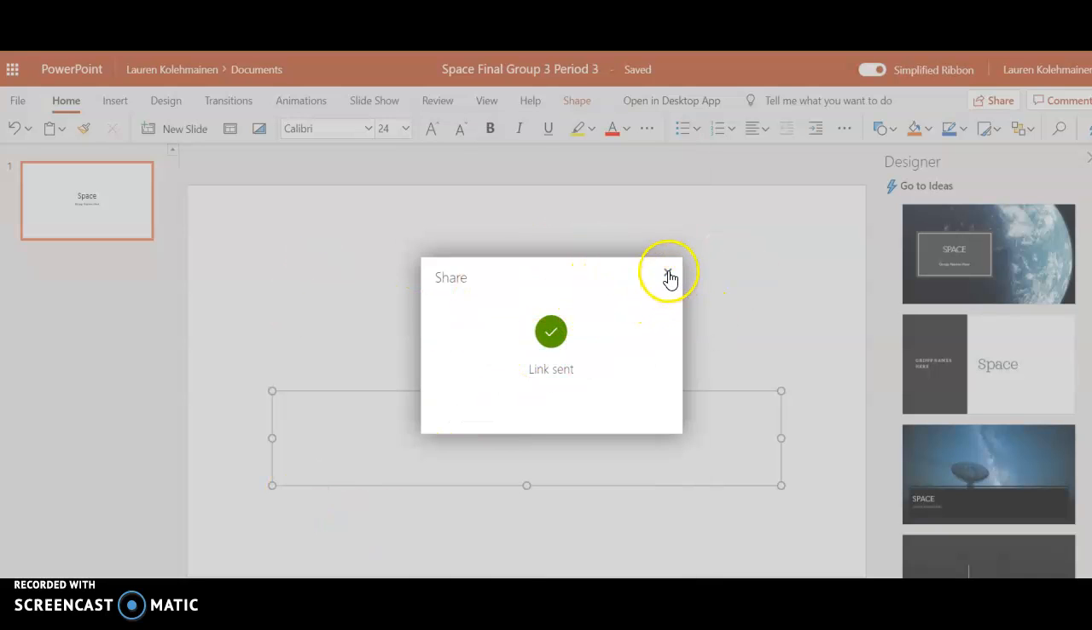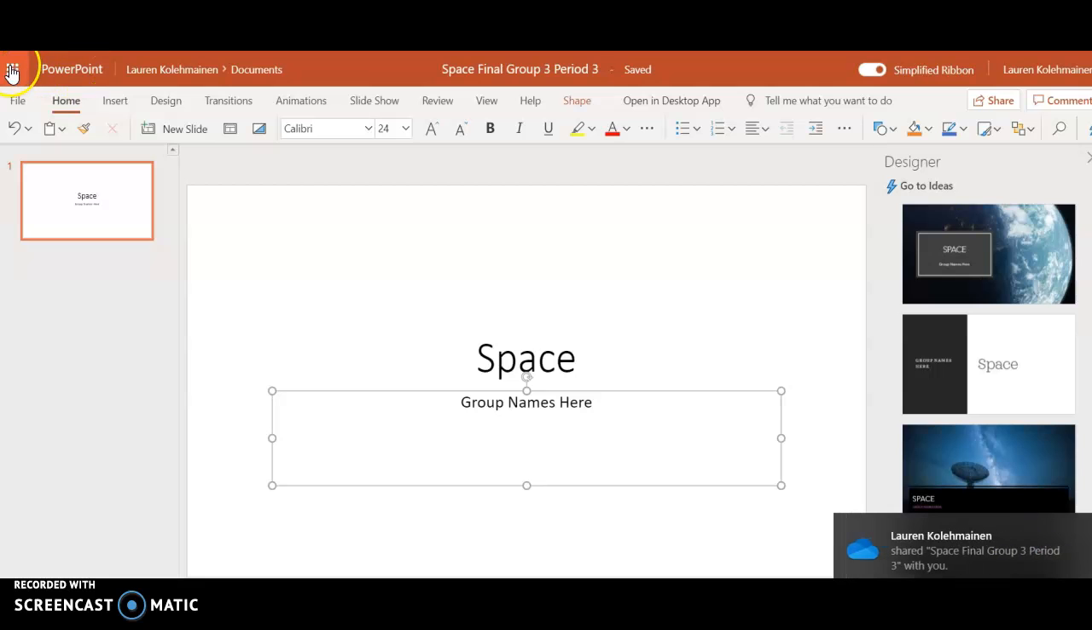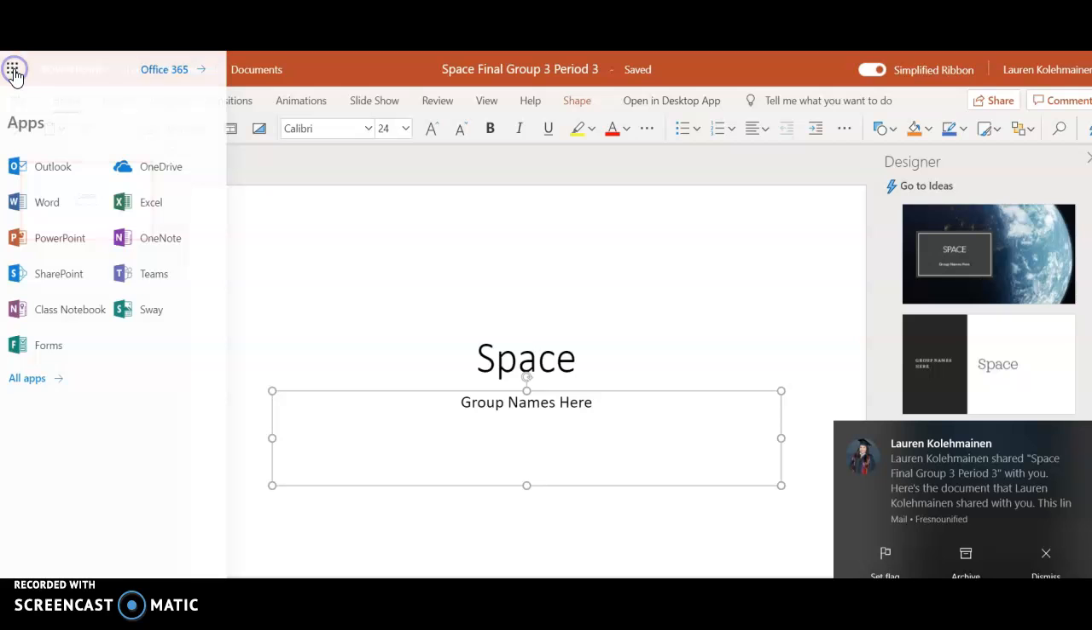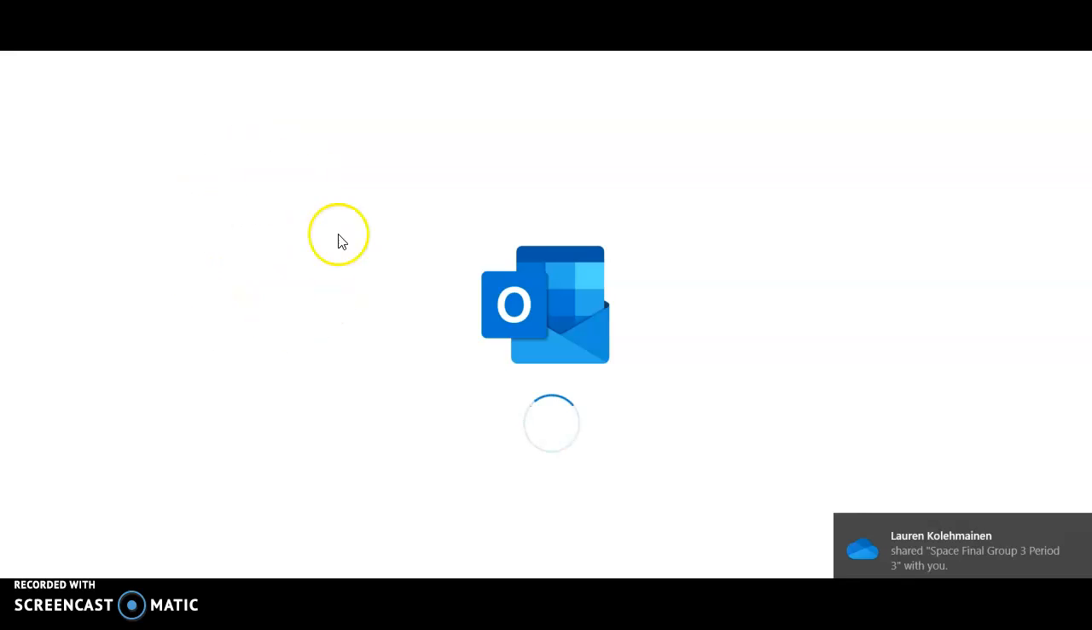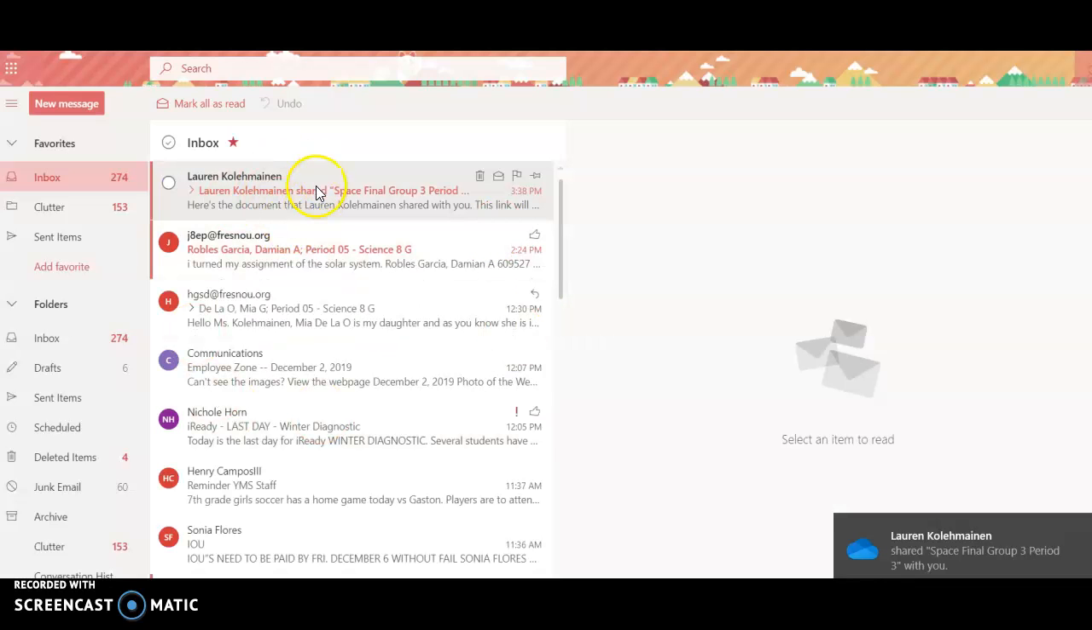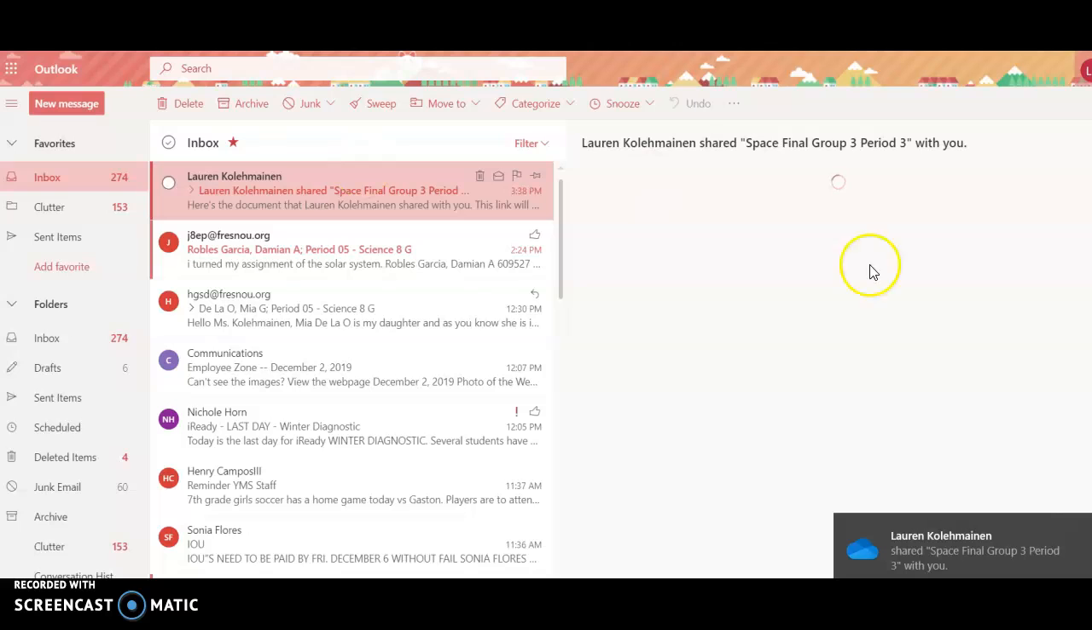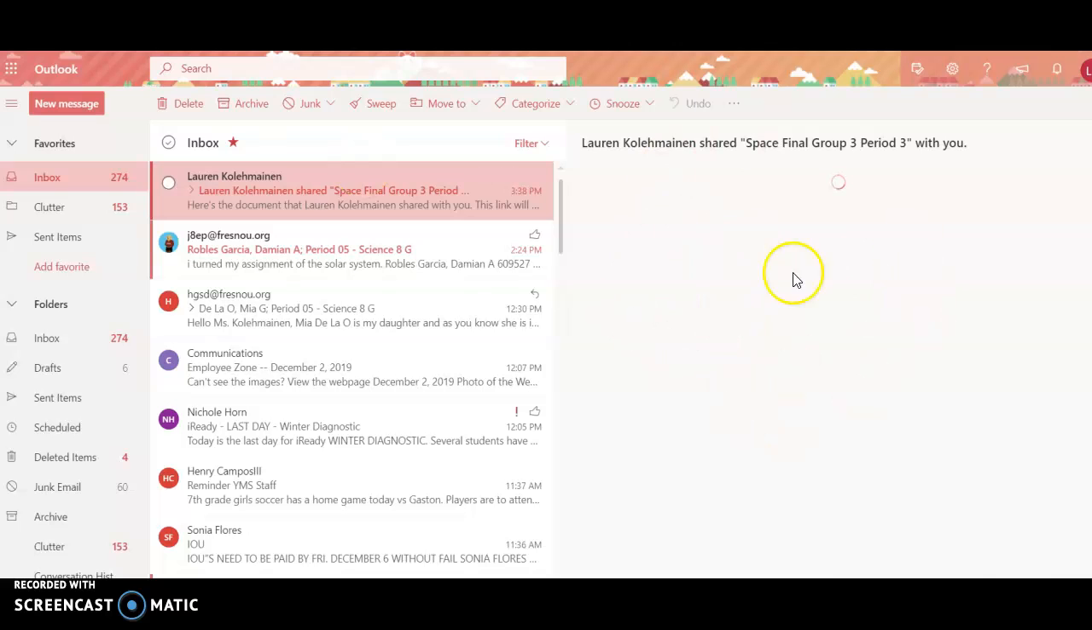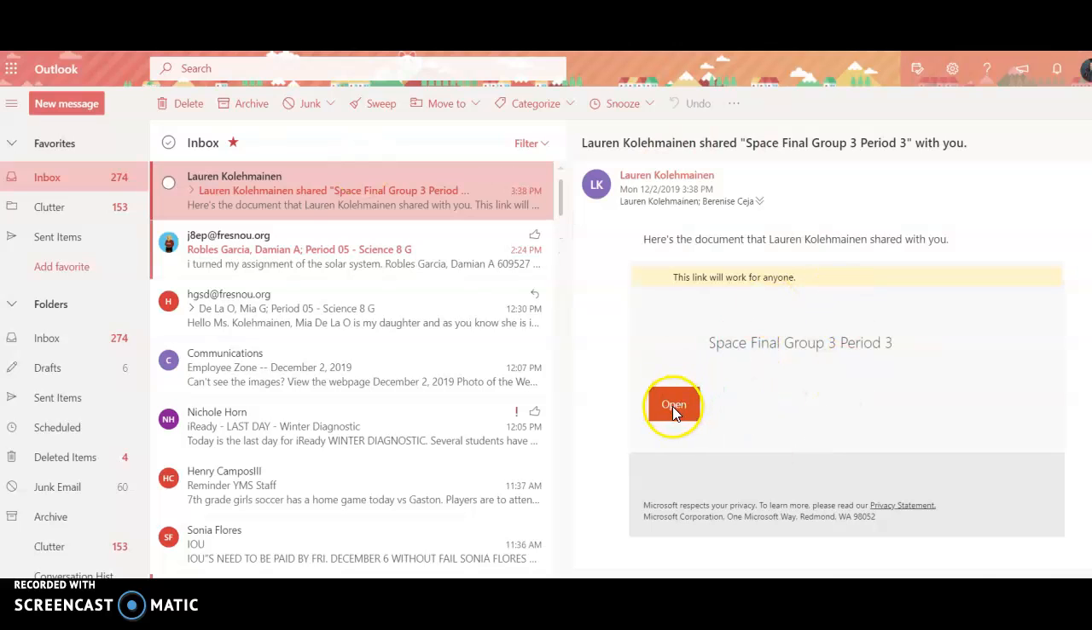So you need to go to your email in order to access it. So you're going to click the waffle cone on the top left corner, and you are going to click your Outlook, and you are going to look for the email from the person that shared it with you. You're going to click on the email, and there is going to be a spot for you to open it. And you're just going to click open, and then you're able to edit and access it on your own.